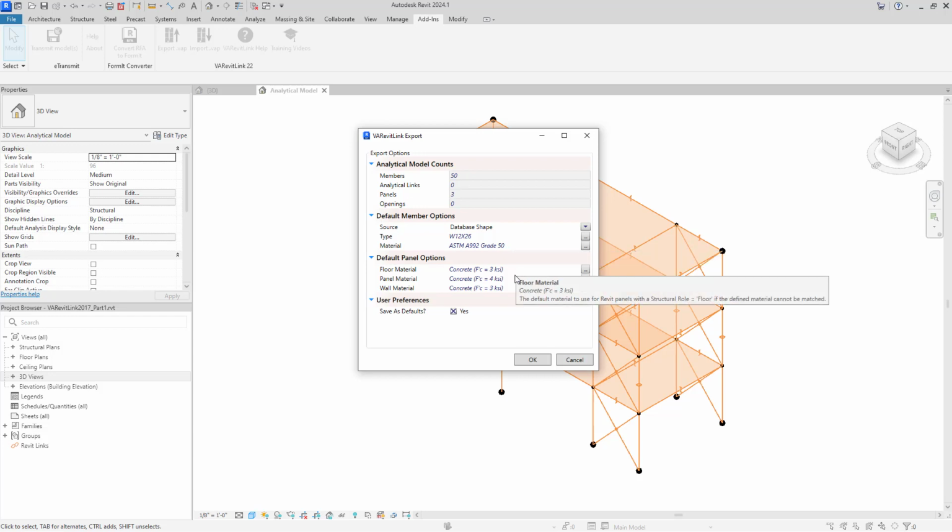In a similar manner, the default panel options are used to set the materials for floors, walls, and other panels when the defined material cannot be matched in VisualAnalysis. Note, if you hover the cursor over any of the export parameters, a tooltip will pop up further explaining its function in the export process. Additional information on export parameters can be found in the VA-RevitLink help file.